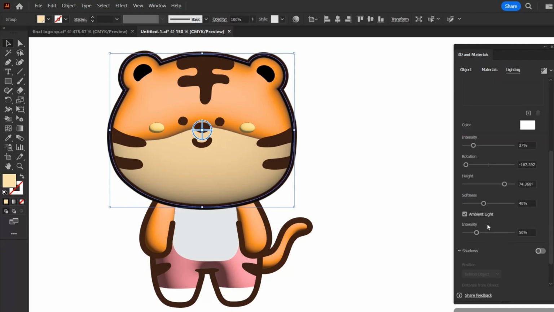Here are some more options to enhance your shade and depth of your object. Decrease the height once, and let's check more.